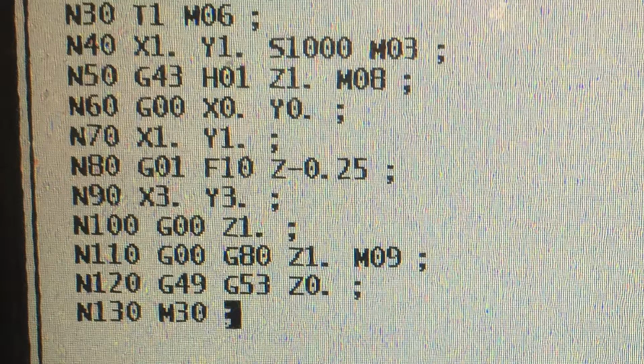Now in the lines N110 to N130, this is the end of program code. So this is telling the machine that I'm done with my part. You can tell all the axes to go up and away from it and to cancel all offsets that I have called up. This chunk of code is only done when you are completely done with your program, which we are.